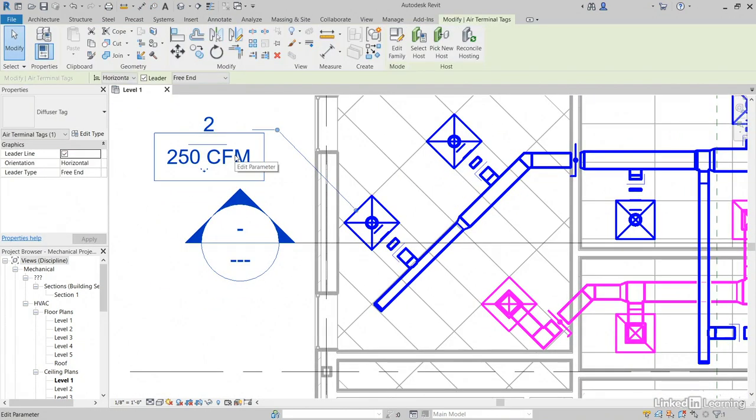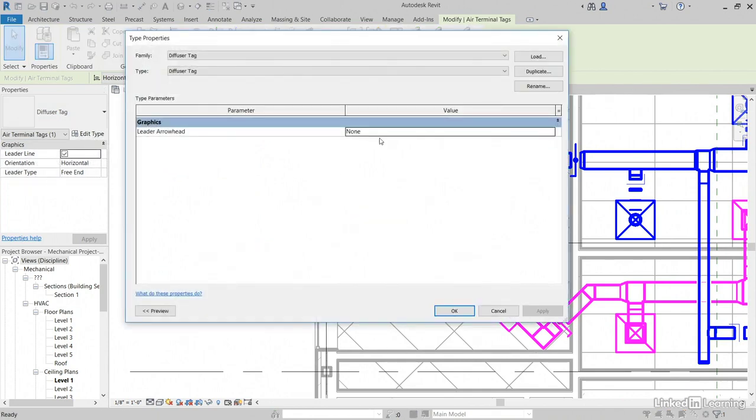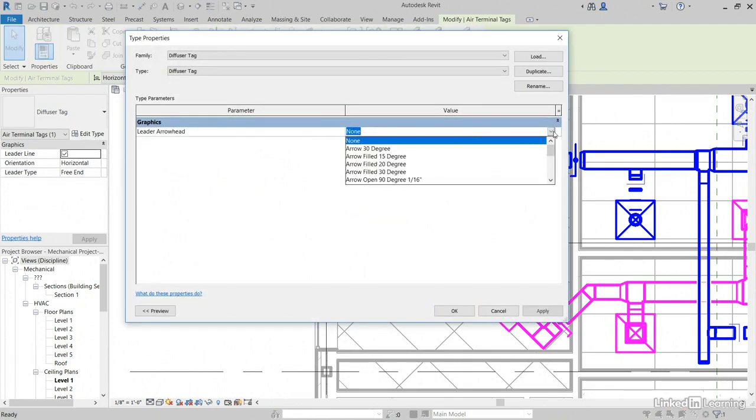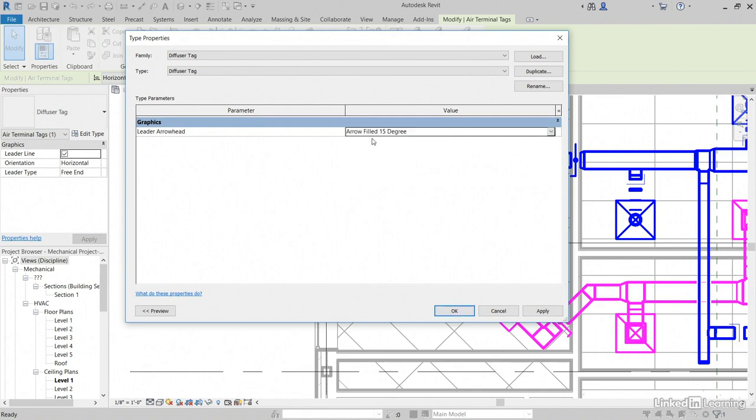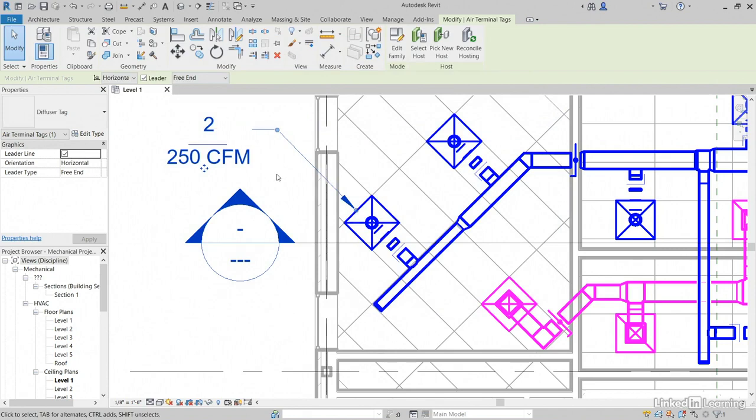Let's select our tag. I'm going to change just a couple things about it. So it's a diffuser tag. Let's click Edit Type. Let's give it a leader arrowhead of filled 15 degrees. Click Apply and click OK.